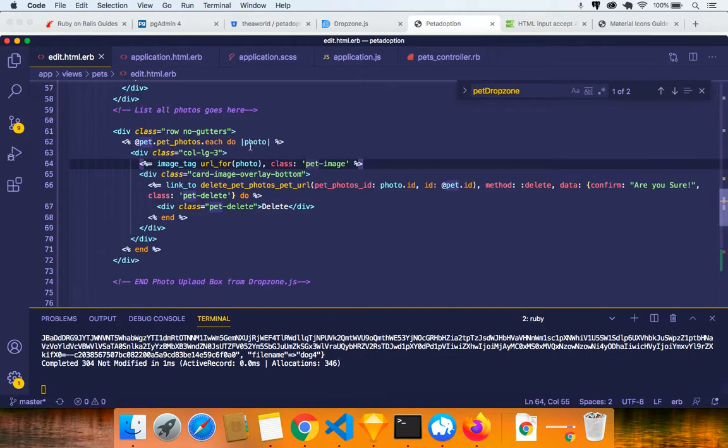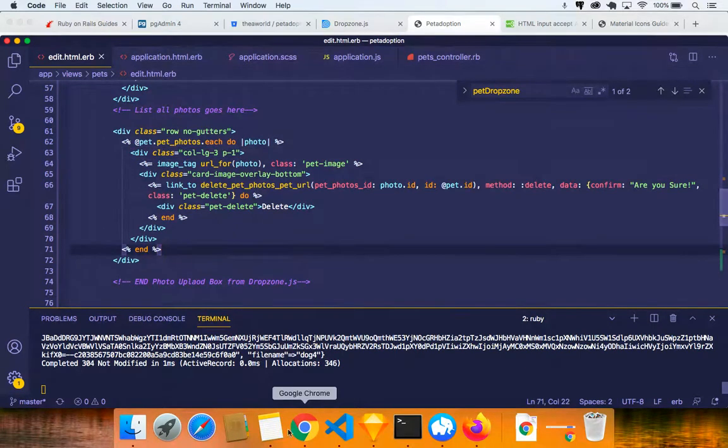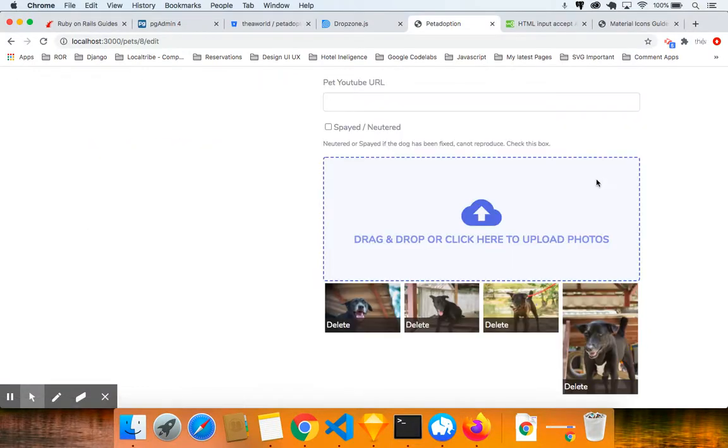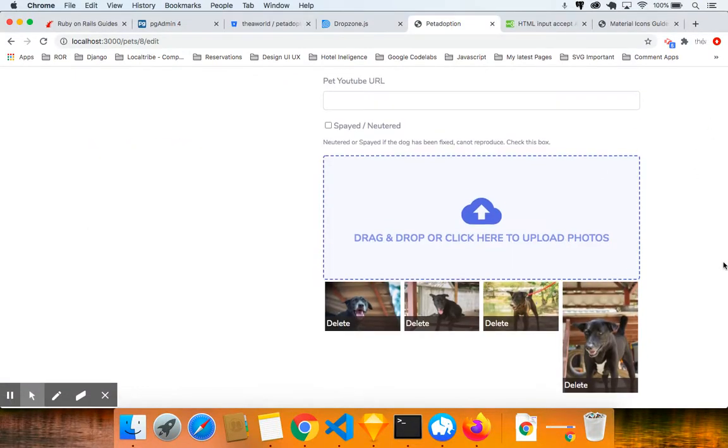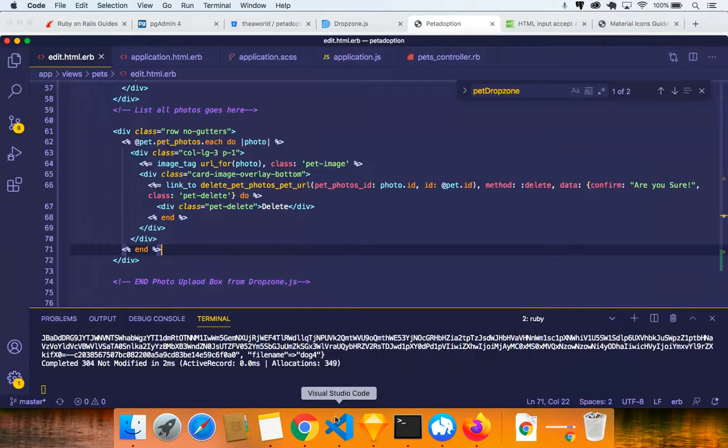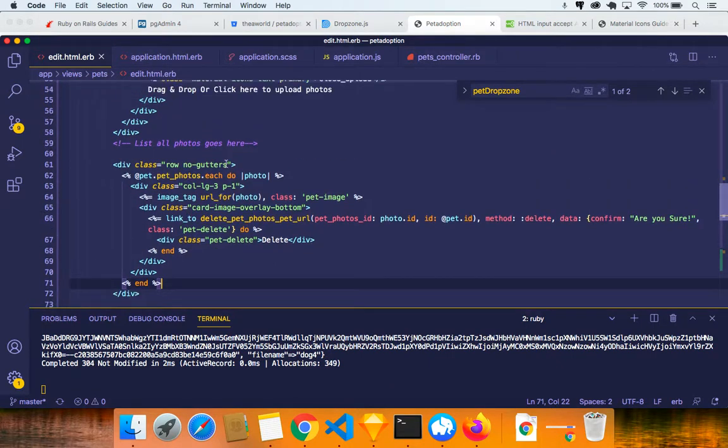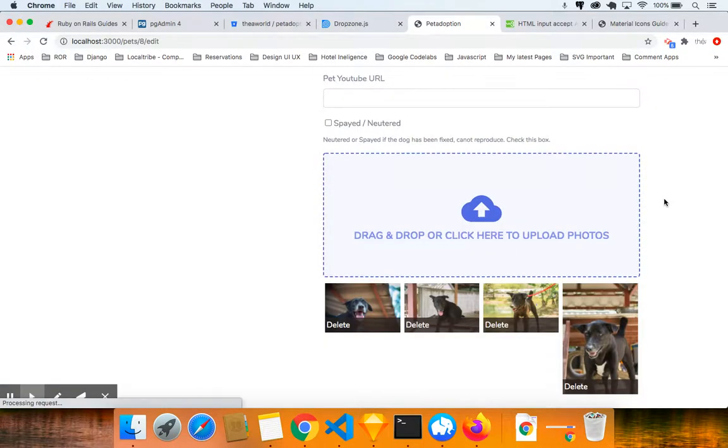But what we can do though is add a padding. P, I don't know. I think it's P-1. P1. Save it. Come here. There we go. So that's perfect. We also need to put a padding top. PT-2. Save it. Please tell me this is going to work. Perfect. Perfect. Now let's test this.